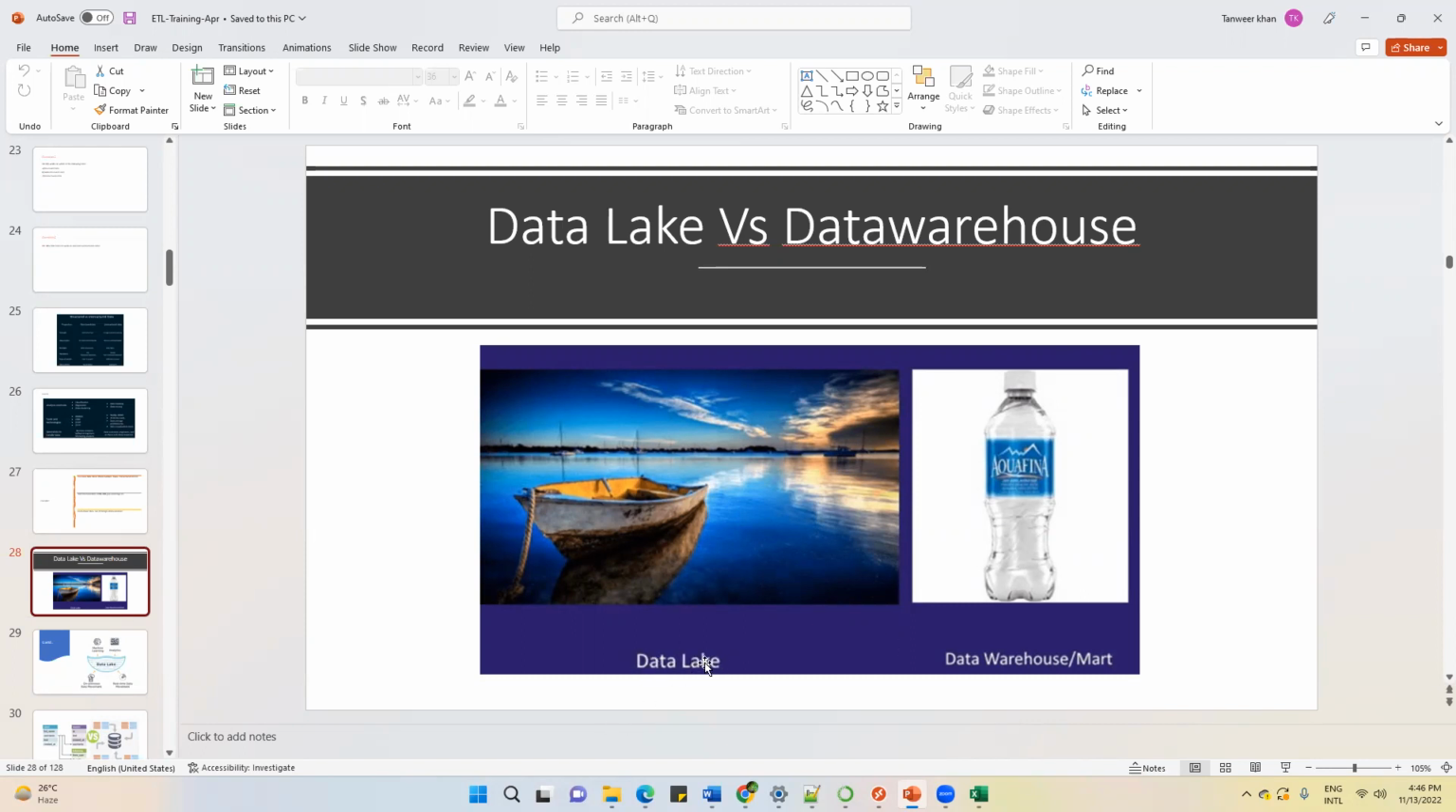Don't tell me what is data lake. Tell me about these two pictures. What did you understand from these two pictures? The lake is very huge, and the warehouse is very small, with very little water. Again, data lake. This is very huge, unfiltered water. The mart is small, and this is filtered water. What about volume? There is a limited volume for a bottle, but not for a sea.